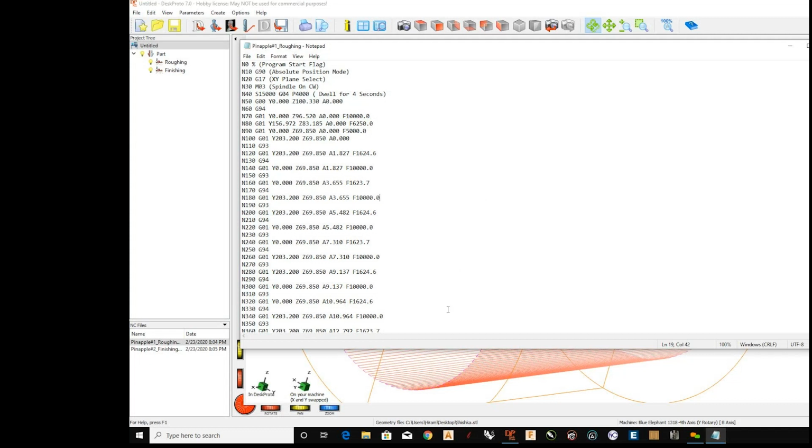So in Aspire, Aspire does not have G93, which is inverse time machining. When it calculates a rotary turn, it does it in degrees, if I'm not mistaken. It does it in degrees, and by doing it that way, it's not the fastest method.